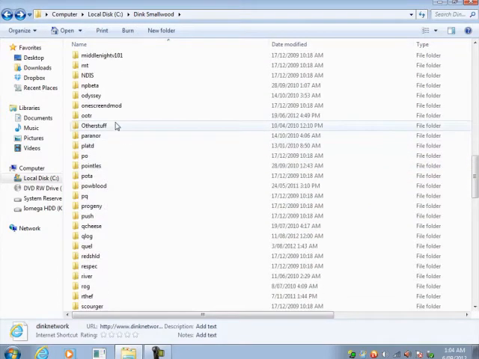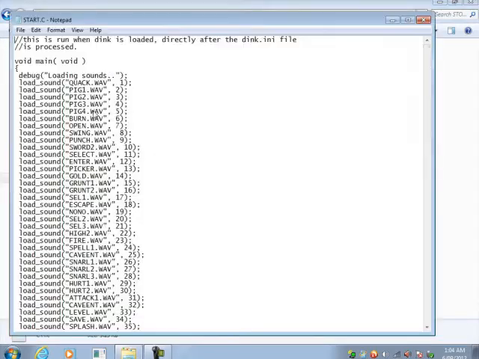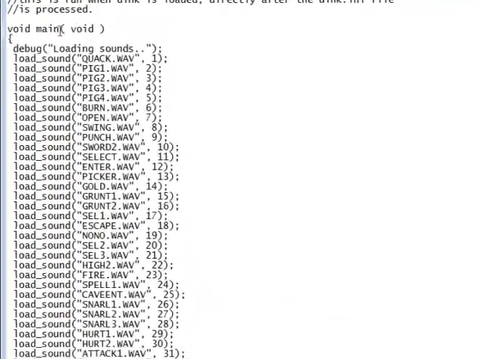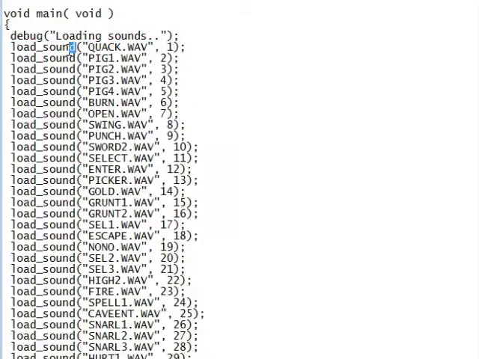First, before we get into how to play the sound, I just want to explain how these sounds work in Dink Smallwood. If you open the Dmod you're working on and go into the story folder and open start.c, you'll see there's a main procedure here, and straight away there's a whole heap of these load sound lines. And basically what these do is exactly what it says. It loads a sound into the Dmod. For a sound to be played in a Dmod, it has to be loaded using the load sound line. It doesn't have to be in the start.c, it can actually be in any script whatsoever.